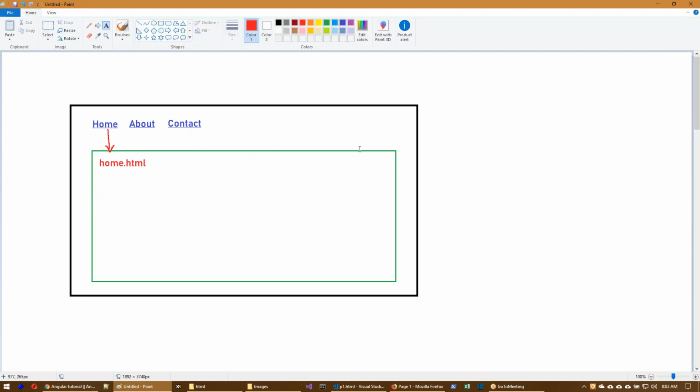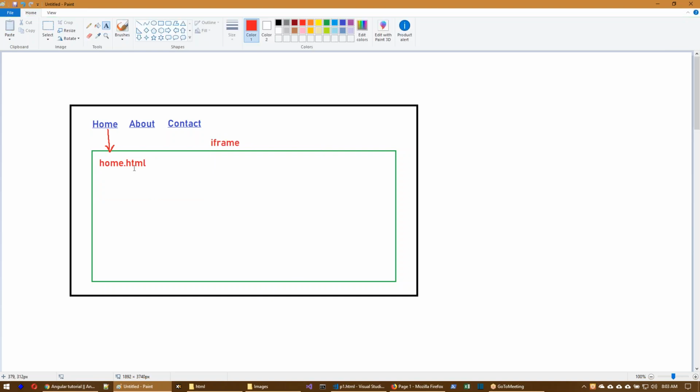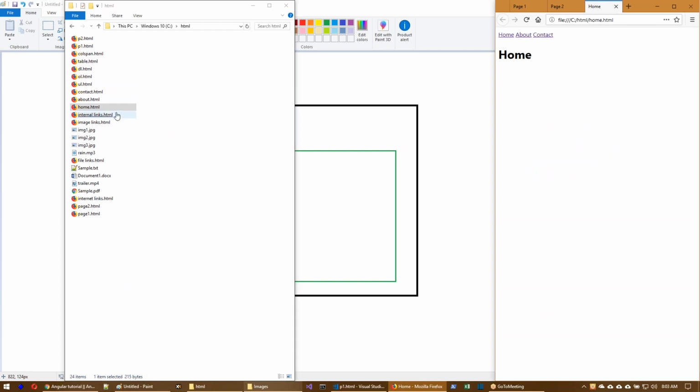Basically, this green color box is the iframe. In the iframe, home.html should be loaded. If you click on about, about.html; if you click on contact, contact.html. Any of these should be loaded. But I think we have done this kind of requirement already earlier, before a few moments, right? In this example, the problem is, notice the output, notice the coding carefully.